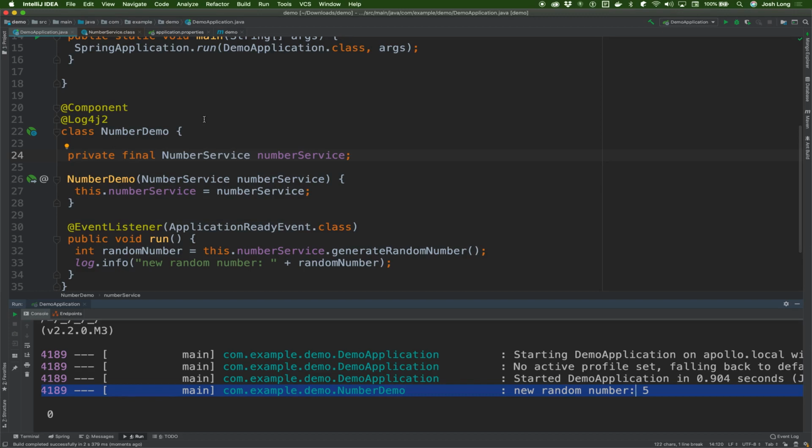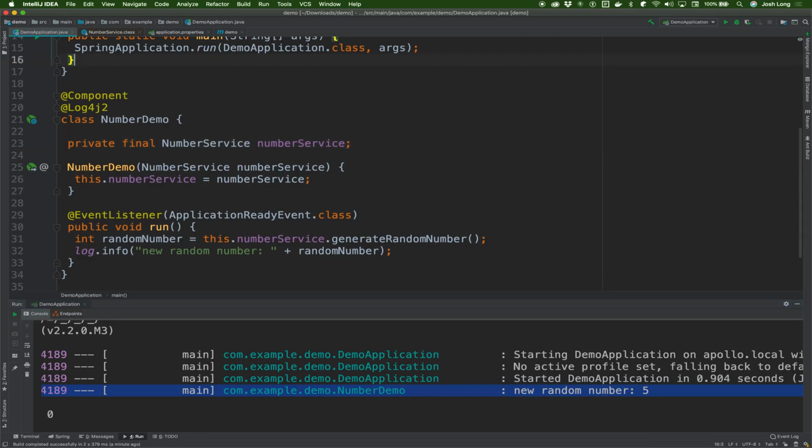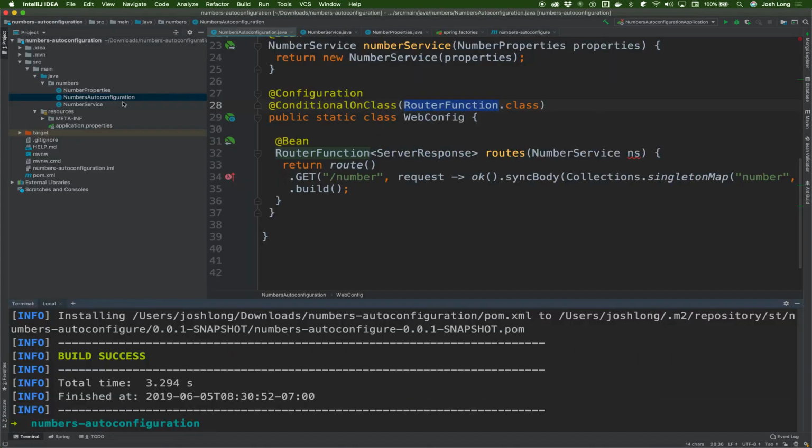And I've also got this web modality, this web behavior that runs only if there's a certain package or a certain module on the classpath. And so I want to be able to support or export that functionality to the world. And the way you do that is you create your own starter dependency.